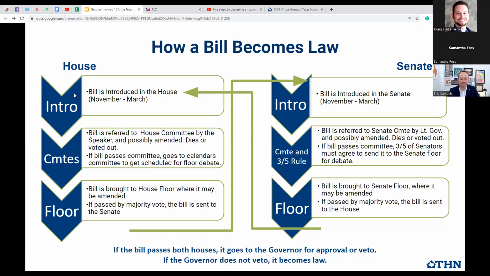Again, we talked about it, but the bill is introduced between November and March. We're going to go through the House. It's kind of the same thing as the Senate until it gets to the floor. Then the bill is referred to a House committee by the Speaker, and is possibly amended, dies, or is voted out. When that bill is referred to a committee, there are a bunch of different committees for a bunch of different topics.